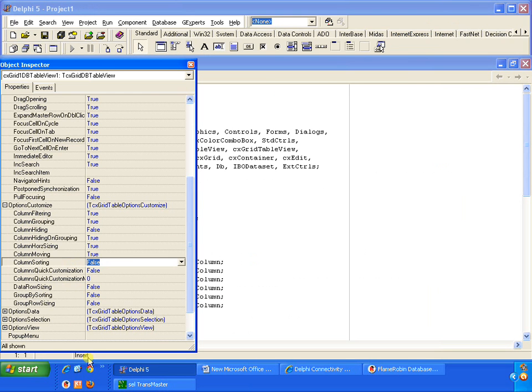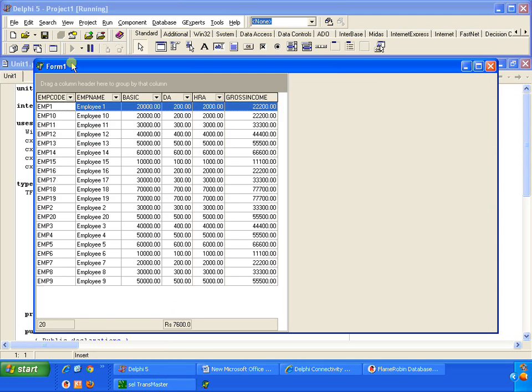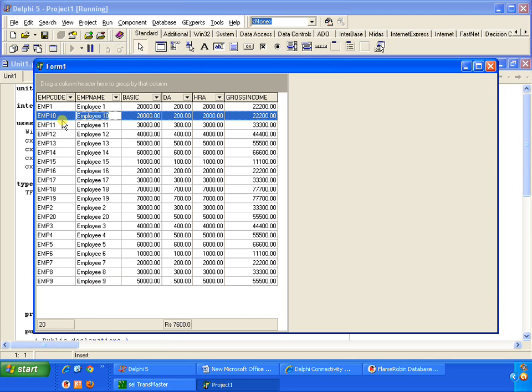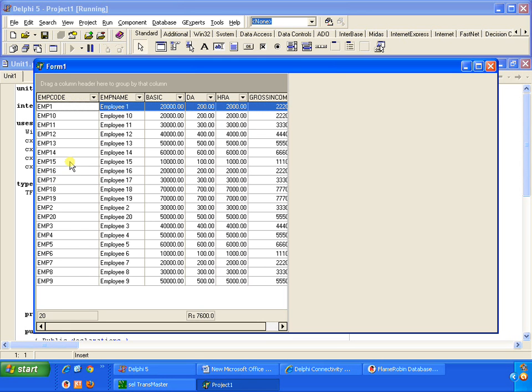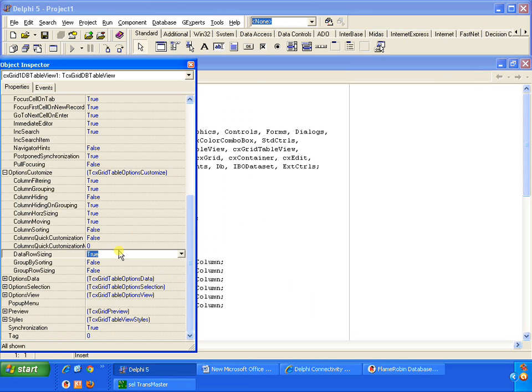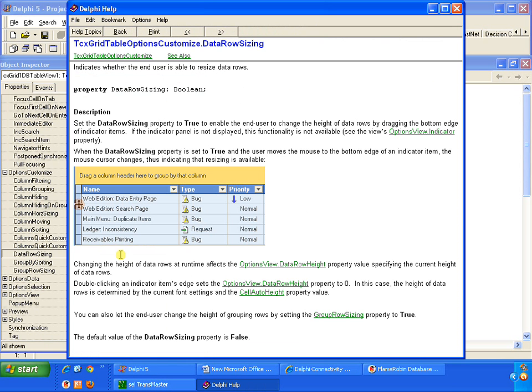And column sorting, as we have already seen, and row sizing, if you could do it here. Right now it is not allowed, but we'll check it out. No, it's not allowed. Data row sizing, sorry, not column, data row sizing. Help is, as you could see here. I think this will give a clear-cut idea with the help.